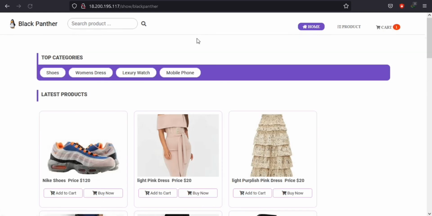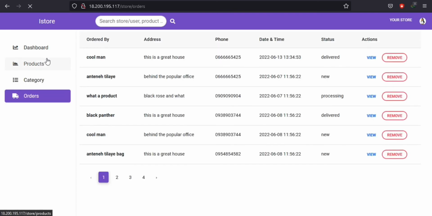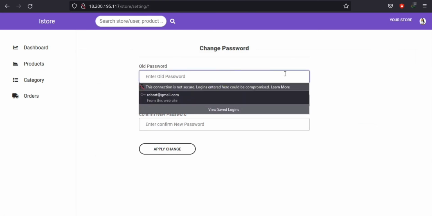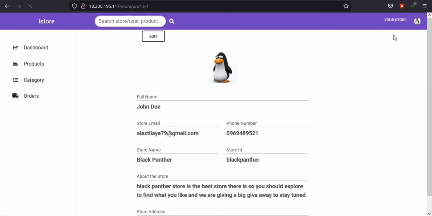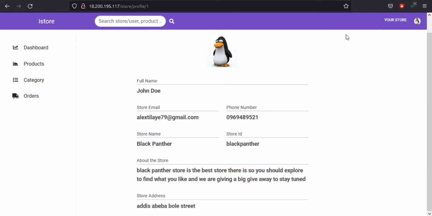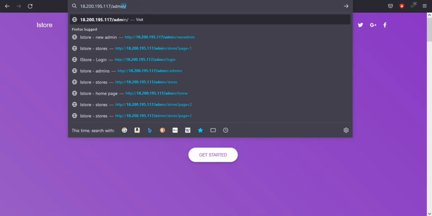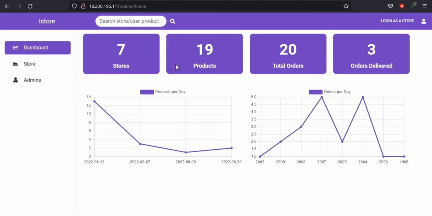Okay, so these are some of the functionalities, and also we can go to settings, and then you can change the password here by providing the old password. So he can also edit this profile, the same thing that we have seen, and then you can log out here. So for the admin, let's go to the admin. Admin login.